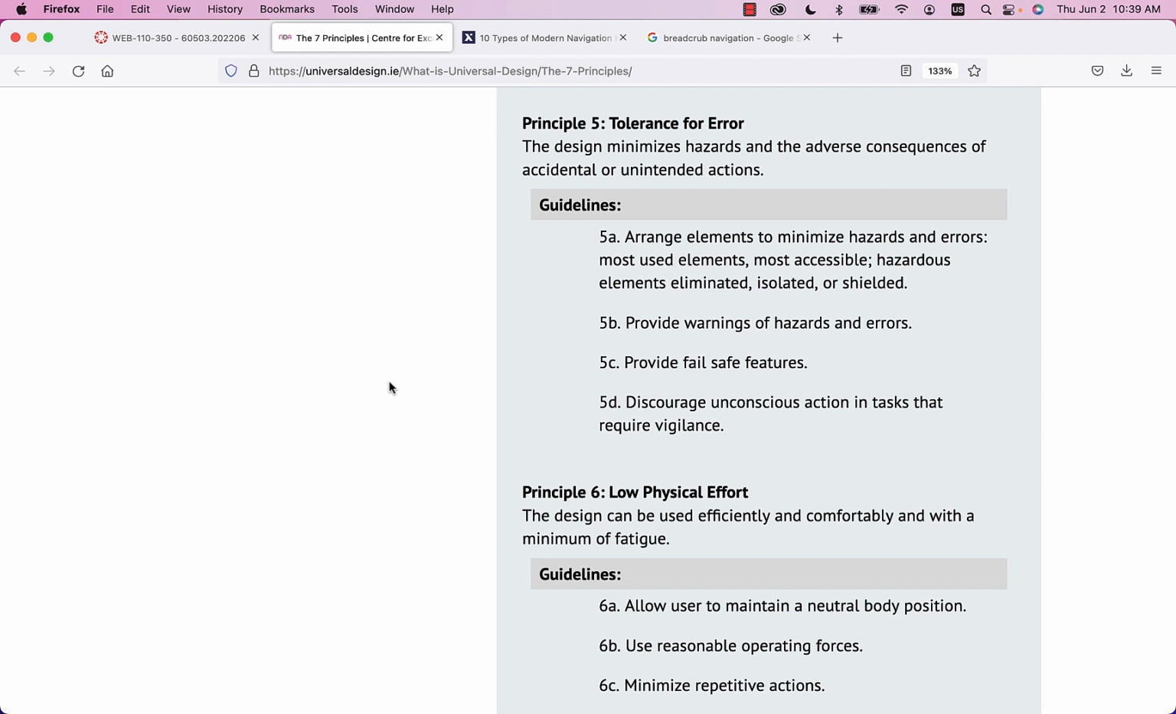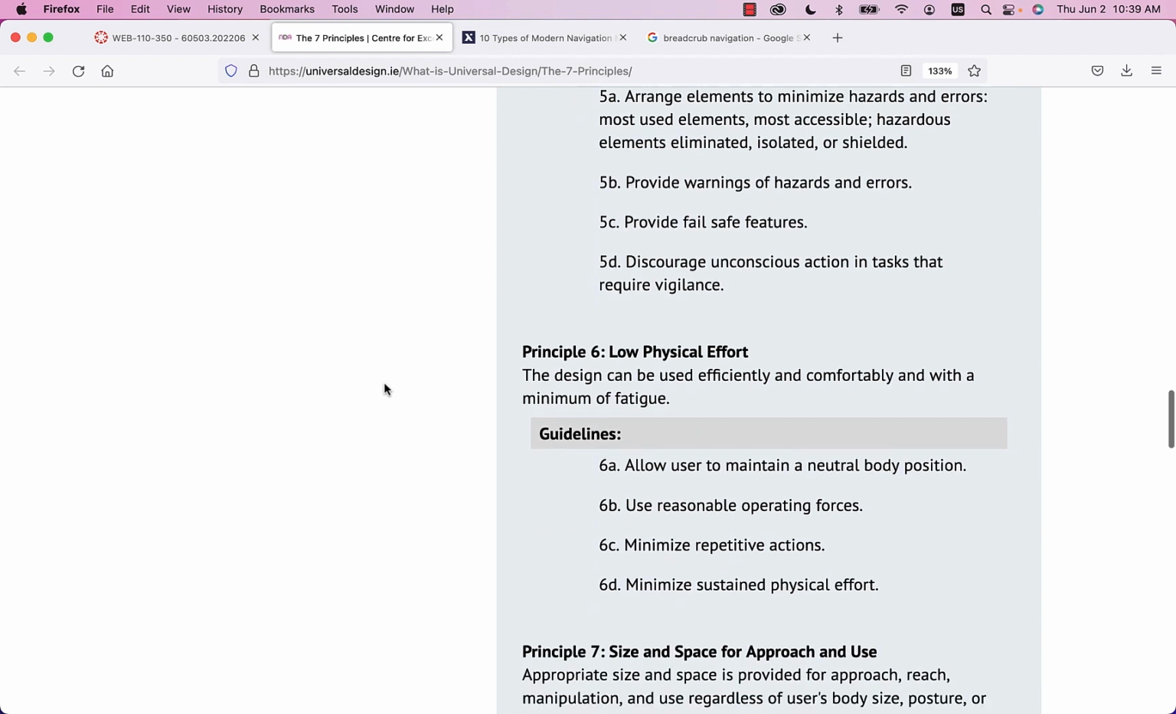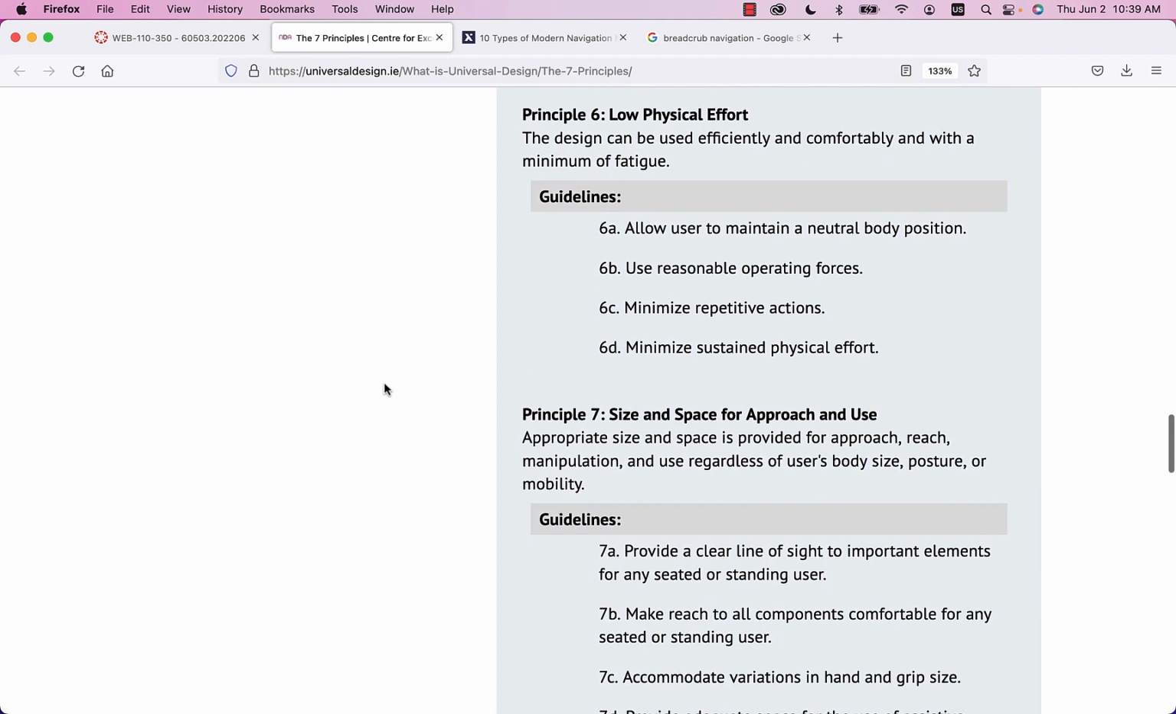Arrange elements to minimize hazards and errors. Most used elements most accessible. Hazardous elements eliminated, isolated, or shielded. Provide warnings of hazards and errors. Provide fail-safe features. Discourage unconscious action in tasks that require vigilance. So again, having a check-in, like, are you sure you want to do this? Having someone have to click twice perhaps to get through an option.